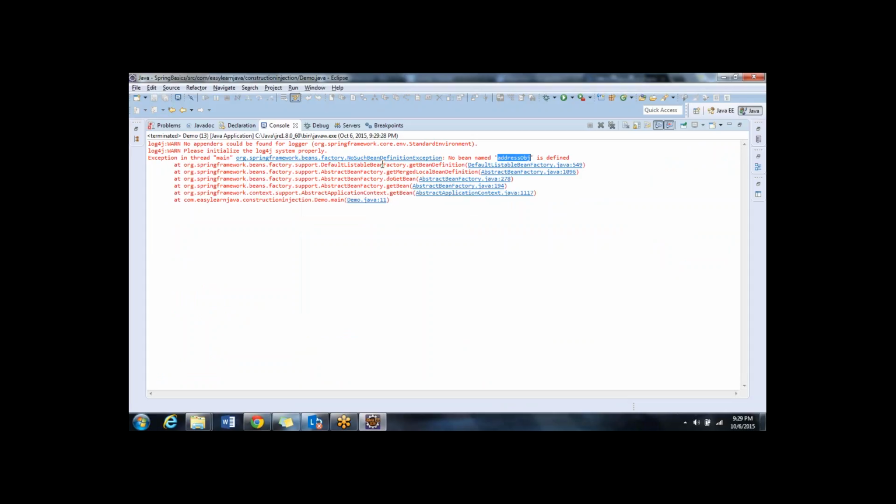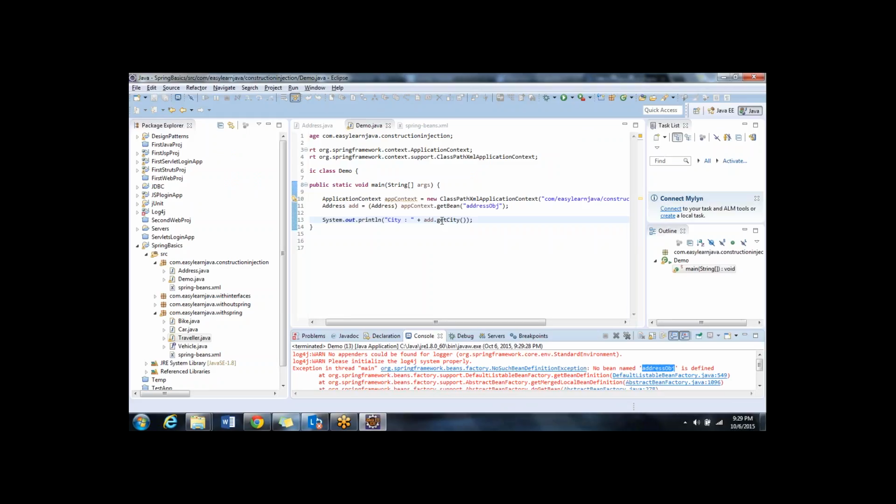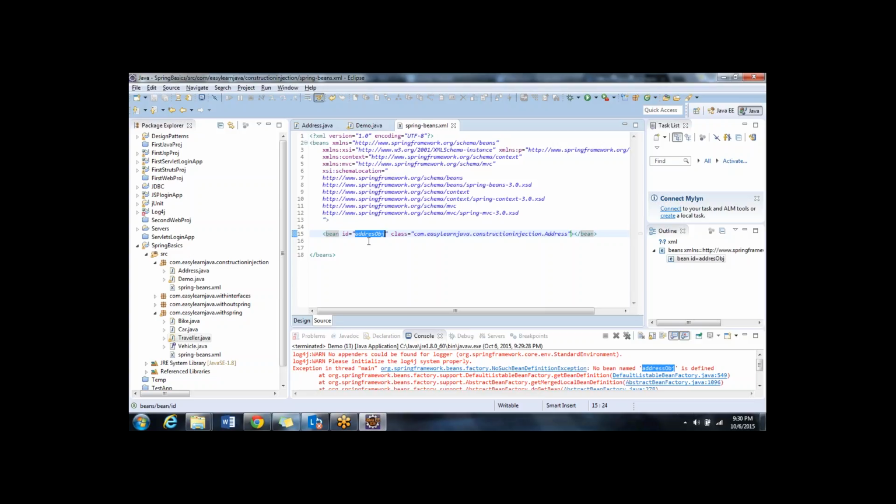So see here team, anytime you get some errors, go ahead, read the log files and understand this. It shows no such bean definition exception. No bean named address obj is defined. So here I'm asking for address obj. It says there is no bean with this specific name. So I go to this file and say address, naming mistake. Like that you go ahead, read those exceptions and you can easily understand what is going wrong.